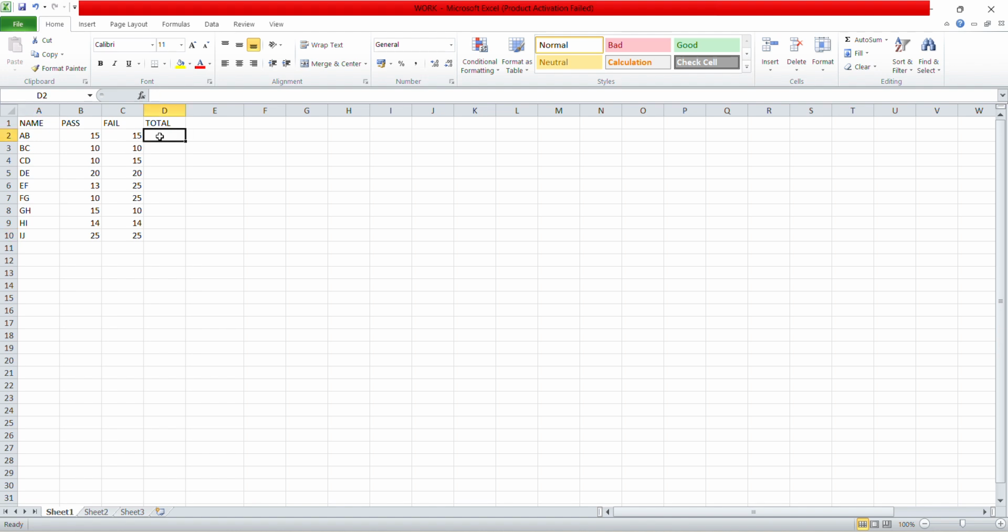For example, let's click on the D1 cell and give a double click with the help of your left mouse button. Give the function here as equal to, and select the B2 cell, give plus, and select the second cell which you want to count. The function automatically takes B2 plus C2. After you hit enter on the keyboard, it will be automatically calculated: 15 plus 15 is equal to 30.